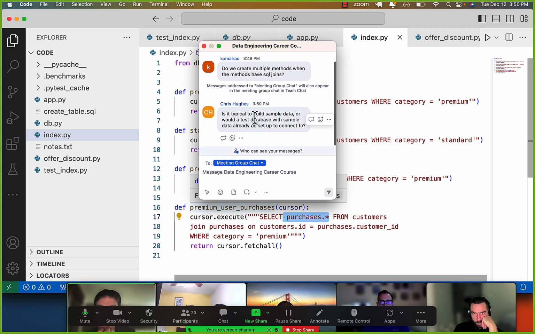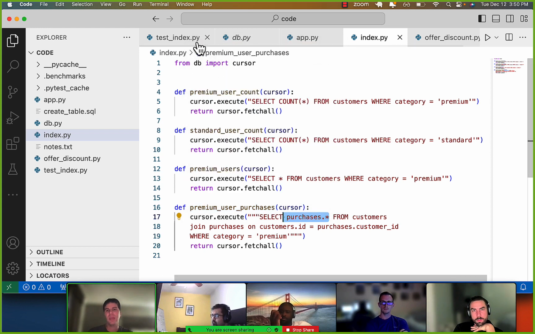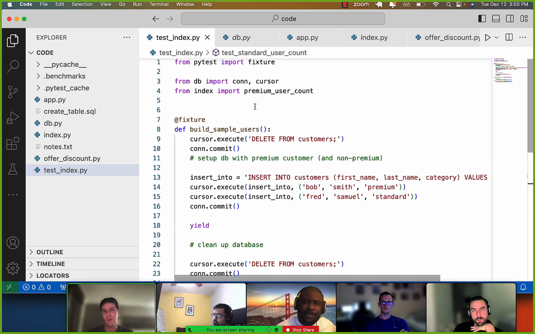Is it typical to build sample data, or would a test database with sample data already be set up to connect to? It's typical. So yeah, I think the question is, do we really need to do this right here? Can't we maybe have a database that has some sample data already set up with it?